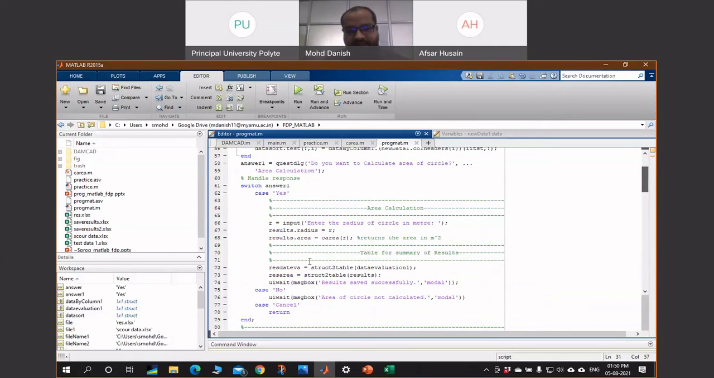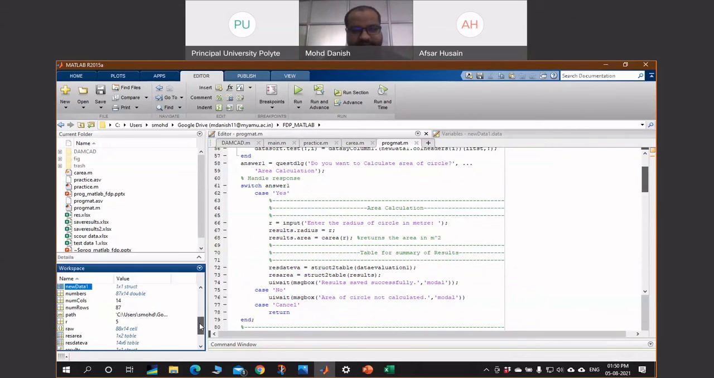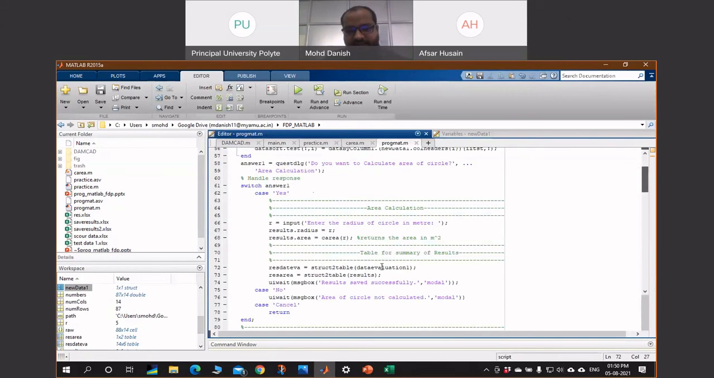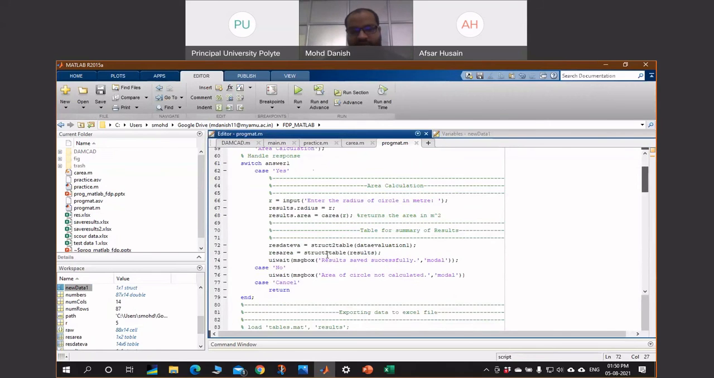You want the program to create all the headers. So for that, what I have done, I have created structures and then converted all those structures to tables. This command will convert my structures, meaning those structures which I have created. Suppose this structure. This is one structure. New data 1 is a structure which contains two variables, data and column headers. And this command will convert this structure into a table. So I have converted data evaluation into a table, and I have converted reserve area into a table. So when this command is run, the next command will be result saved successfully.